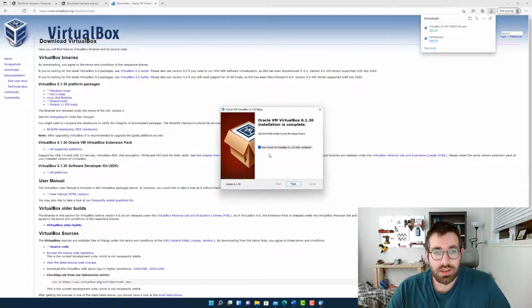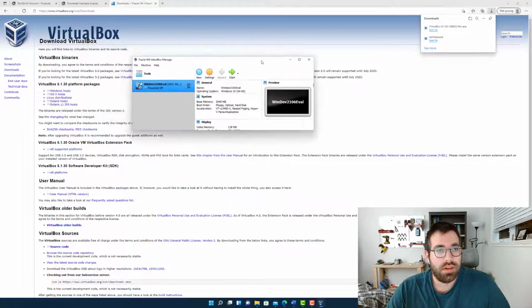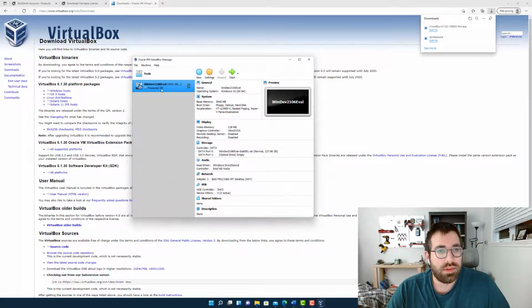Once it's done, you can either select to start the Oracle VM and click finish, or you can unselect this and then it will not start it. But let's start the Oracle VirtualBox. Once it starts, you will not have this because I probably had this before, and that's why I'm seeing the Windows 10 VirtualBox. So you would not have this.